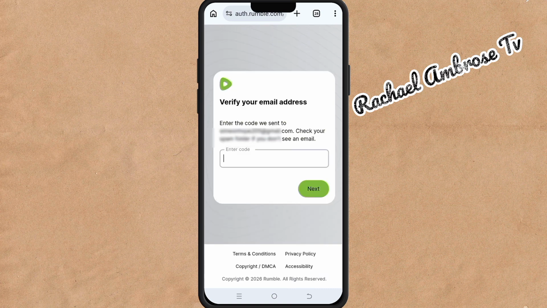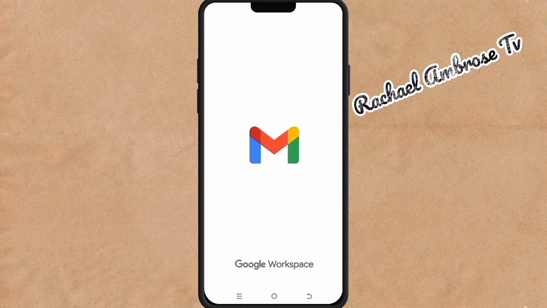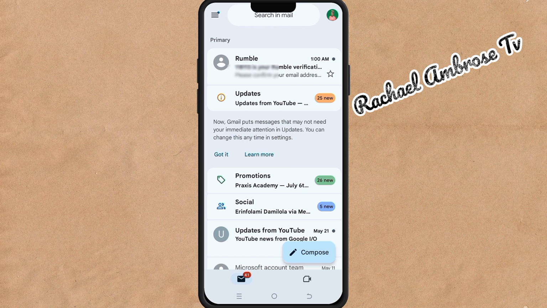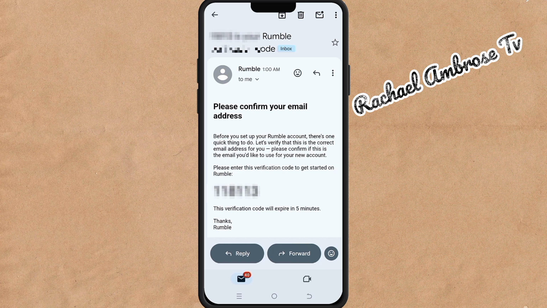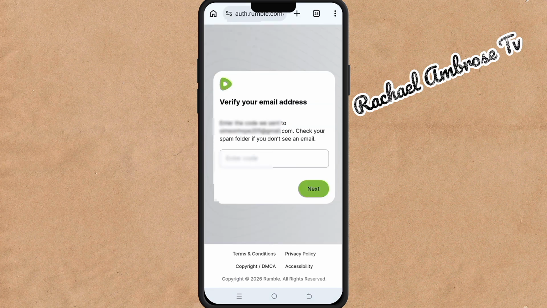After signing up, Rambo will send a confirmation email to the email address you used. So now leave the website for a moment and open your email app or Gmail box. Look for an email from Rambo. Once you see it, open the email and click on the confirmation link inside. This step is very important because it activates your account. Now, if you don't see the email immediately, don't panic. Sometimes it may enter your spam, junk, or promotion folder, so check there too. So you copy the link, then go back to the website, paste the code, then click on next.